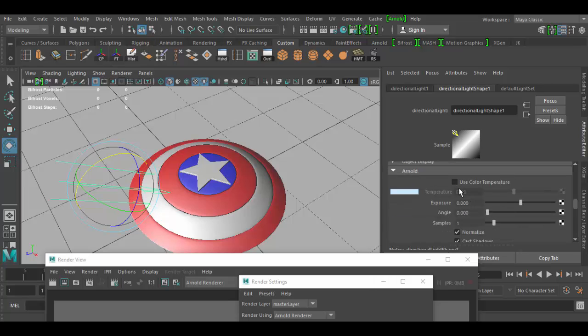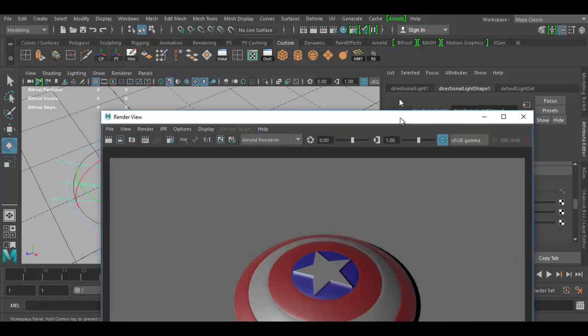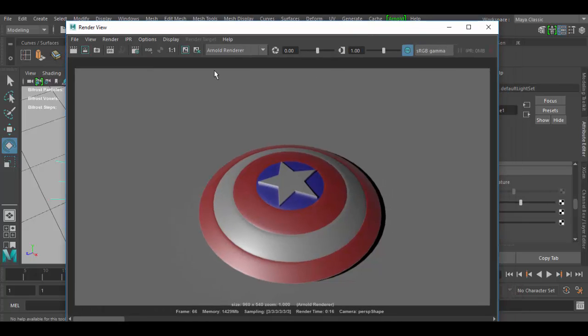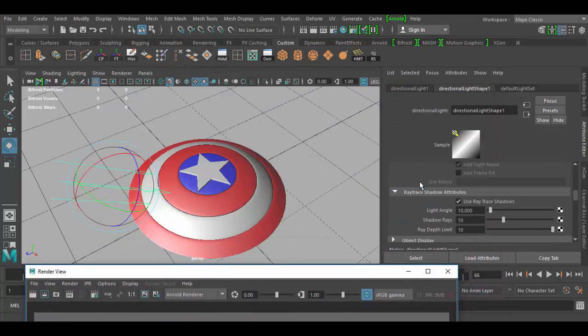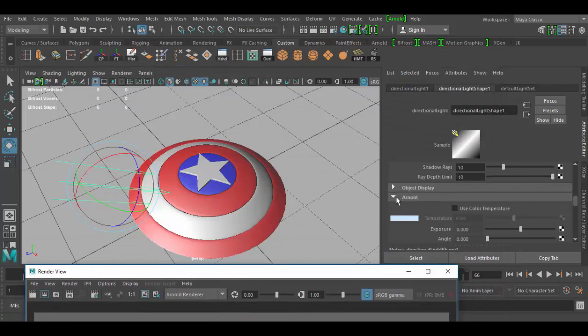Now, if we do render right now, there might not be much of a difference. Let's go ahead and pause and see. So in fact, there is no difference whatsoever. So I'm going to go ahead and again save this out. And the reason why is because down here there's another section that's called Arnold.